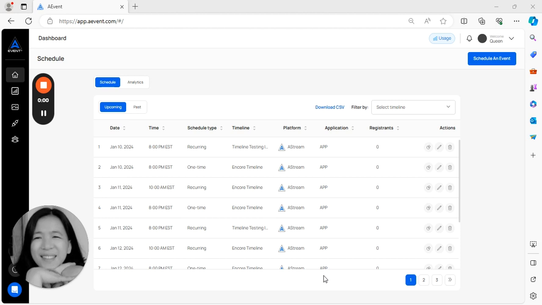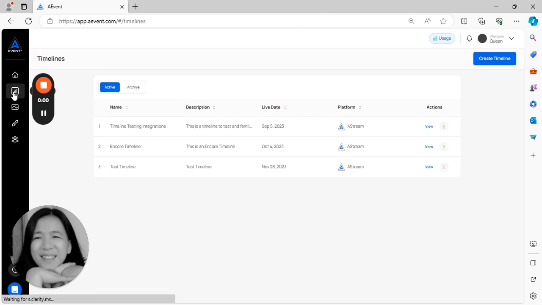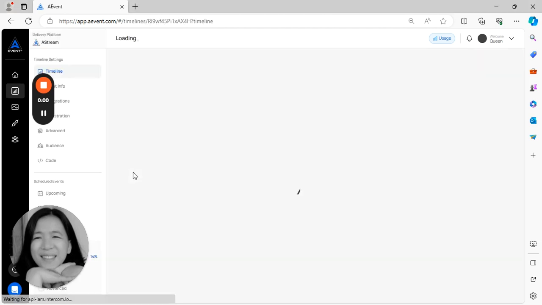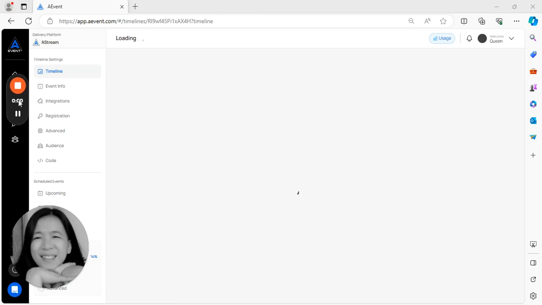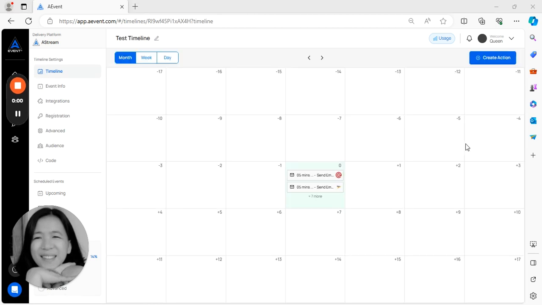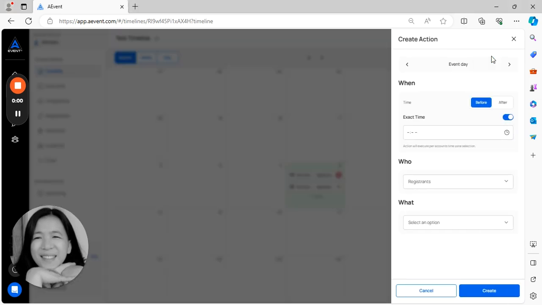So, assuming that you have already successfully integrated your Drip account to your AEvent account, once you're already logged into your AEvent account, from the dashboard, you just have to access the timelines page and open your timeline. Once here, you just have to click on the create action button from the upper right hand side.